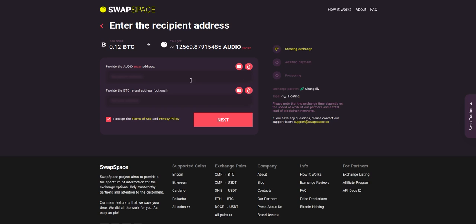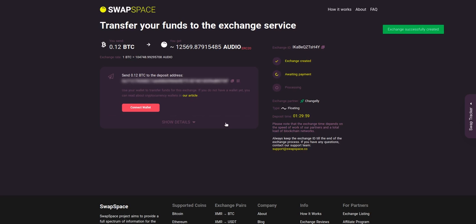On step 2, you need to enter the recipient Audio address where you would like to see your crypto. You can use Simple Hold Light Wallet or Trezor Connect to provide the address. You can also provide a refund BTC address in case it will be needed. Check the information carefully and make sure that everything is correct. Transactions are irreversible, and you can't get your money back. If everything is fine, hit the Next button, and you will be directed to the next page.